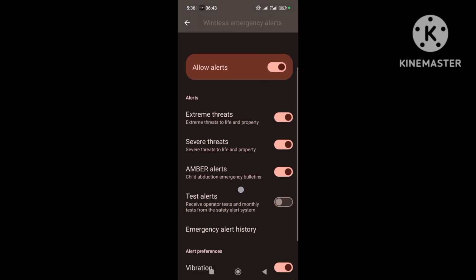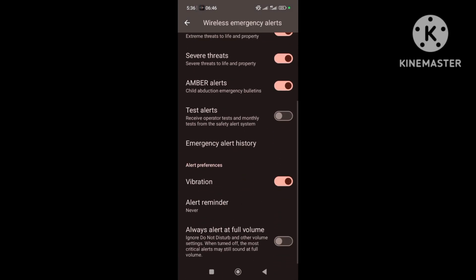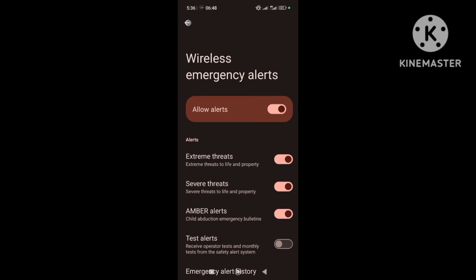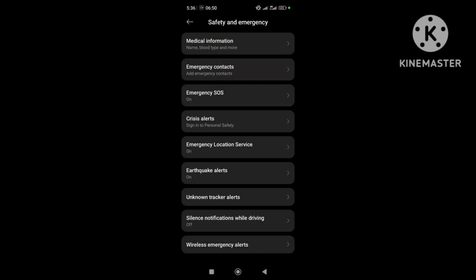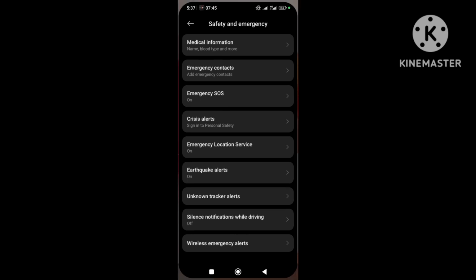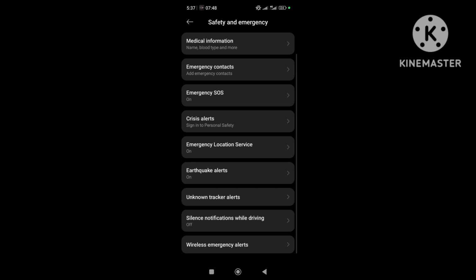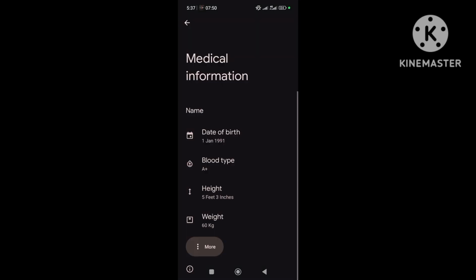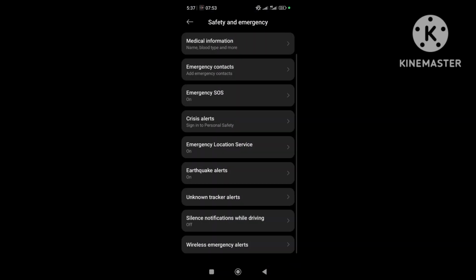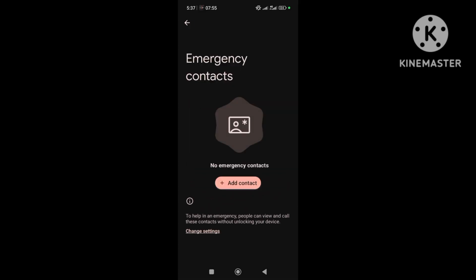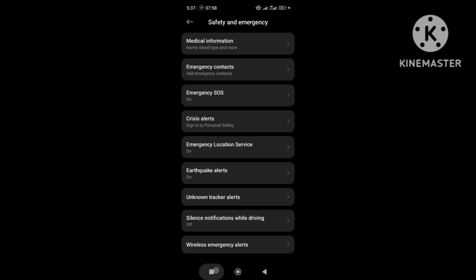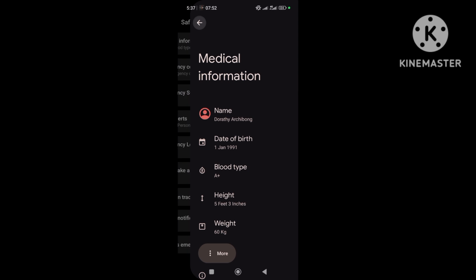You put that on, and you just go through all of that and you put that on, and that is it. You've set up your safety and emergency on your phone. Before exiting, okay, take a moment to review everything that you've added. All right, because accuracy is key, especially for medical and allergy information. Accuracy is key. All right, so review everything that you have done.